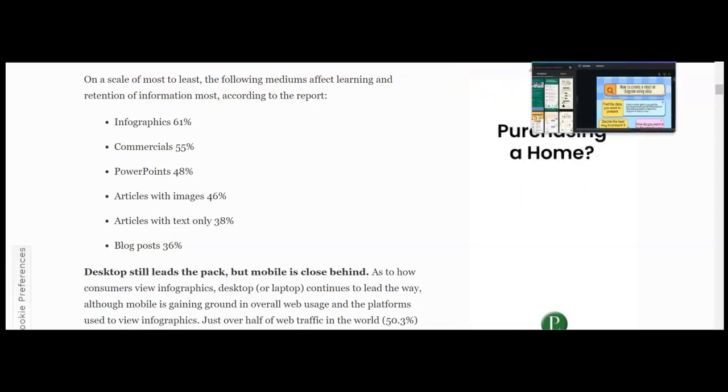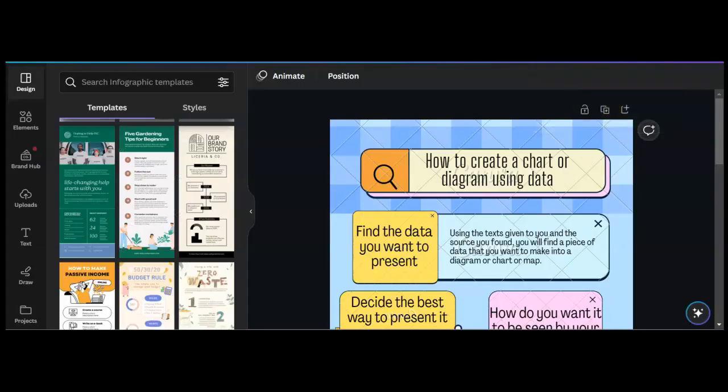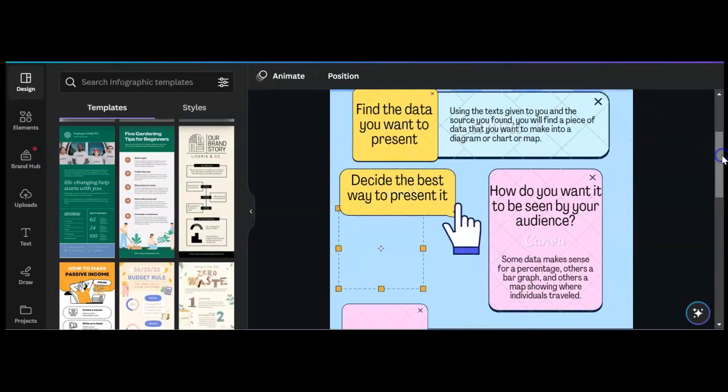So here's what I'm going to do. I'm going to go back to my Canva presentation, and I'm going to decide the best way to present my information. How do I want it to be seen by my audience? Some data makes sense for a percentage, others a bar graph, and others a map showing where the individuals have traveled. As you can see with the percentage, I can use probably a pie chart or a bar graph, but a map would not be the best way to present my data.